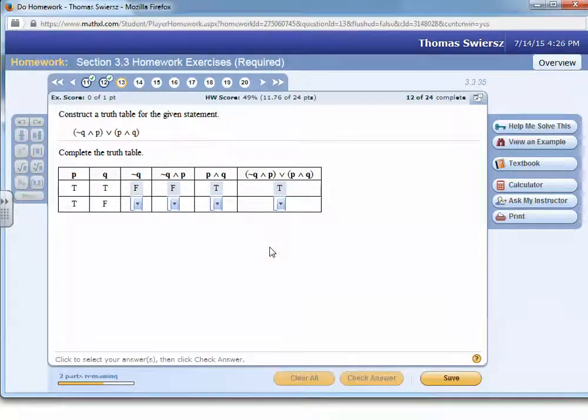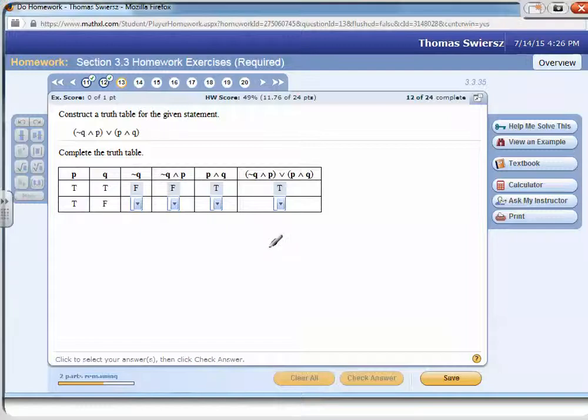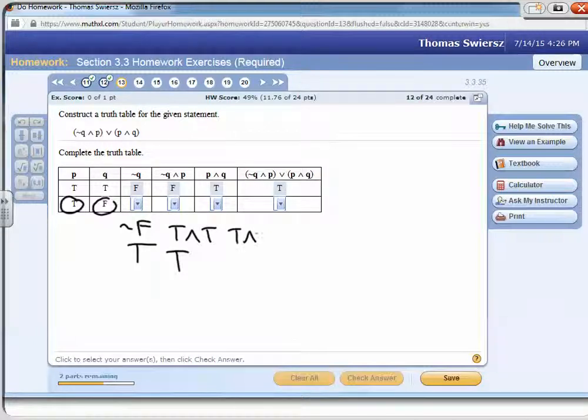All right, we go down to the second row. Now we start out with P is true and Q is false. So the negation of Q, negation of false is actually going to make it true. So now negation of Q is true and P is true. True and true is a true statement for column 4. Column 5, true and false, right? P is true, Q is false. True and false is a false statement, because the only time an AND is true is when both are true.